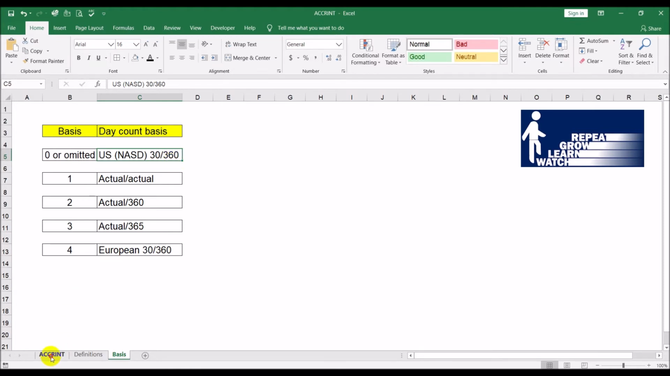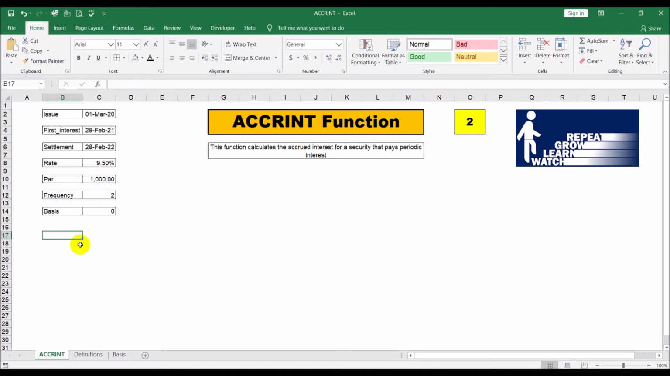Okay, so coming back to our first sheet here, I've got some dates and some other information, and let's calculate the accrued interest of this particular security. This security was issued on the 1st of March 2020. The first interest will be paid on the 28th of February 2021. The security is going to be settled on the 28th of February 2022. The coupon rate or the interest rate that you're getting is 9.5%. The par value or the face value when you settle the security is $1,000.